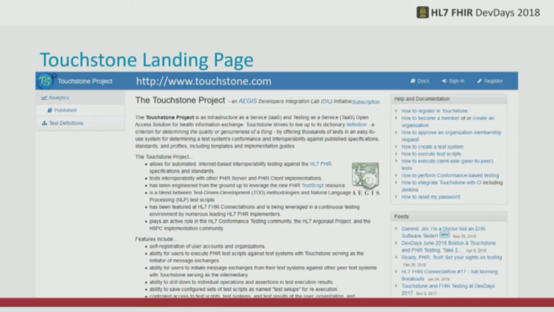So touchstone.com is the URL. It'll redirect you to our actual main site, which is touchstone.aegis.net/touchstone. So it's just a redirect. But this is our landing page.